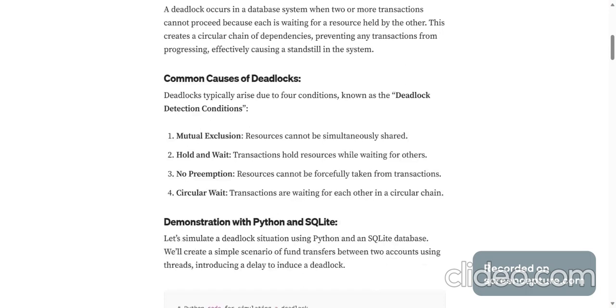Common causes of deadlocks. Deadlocks typically arise due to four conditions, known as deadlock detection conditions: mutual exclusion, resources cannot be simultaneously shared; hold and wait, transactions hold resources while waiting for others; no preemption, resources cannot be forcefully taken from transactions; circular wait, transactions are waiting for each other in a circular chain.